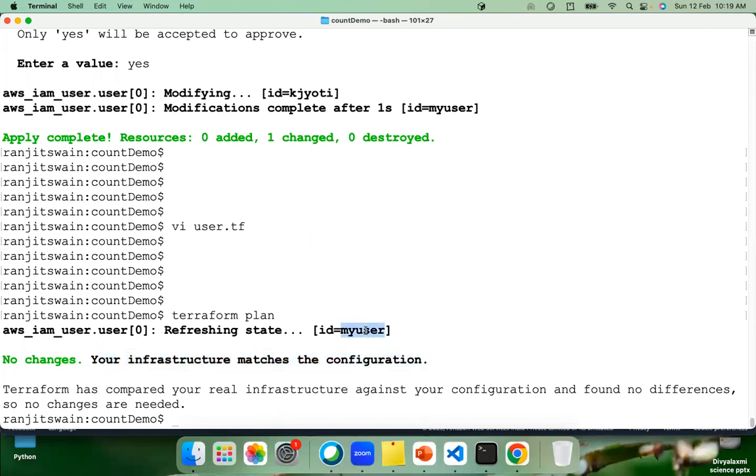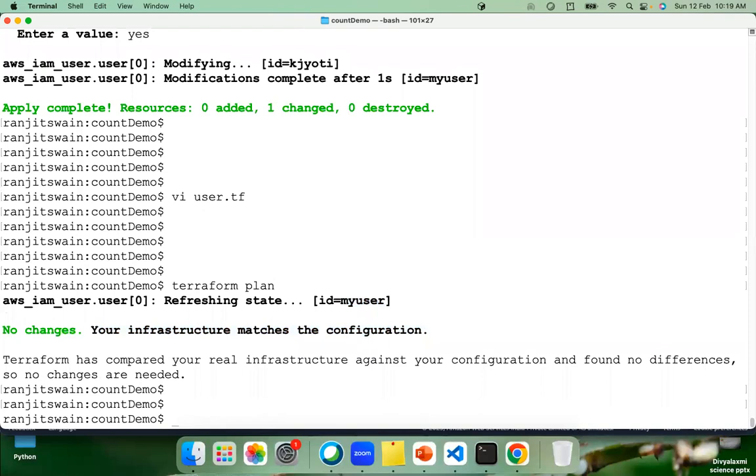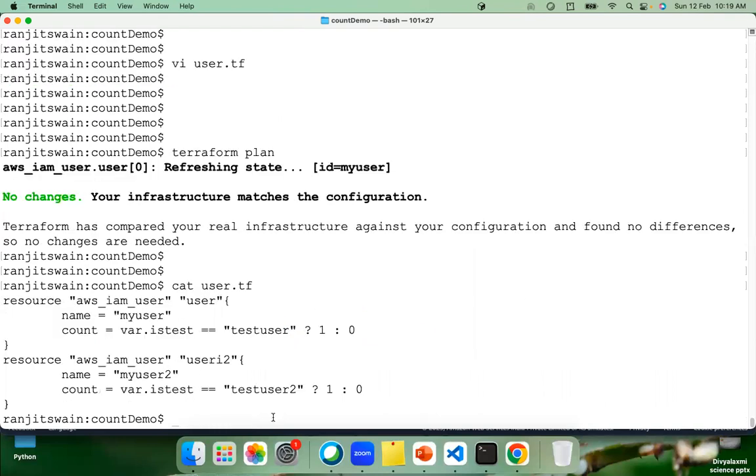Already my user is there. But we added one more resource block with my user 2. I don't know why it didn't plan. Can anybody tell? If you are clearly watching this and understanding how it is working, you can tell. Why?